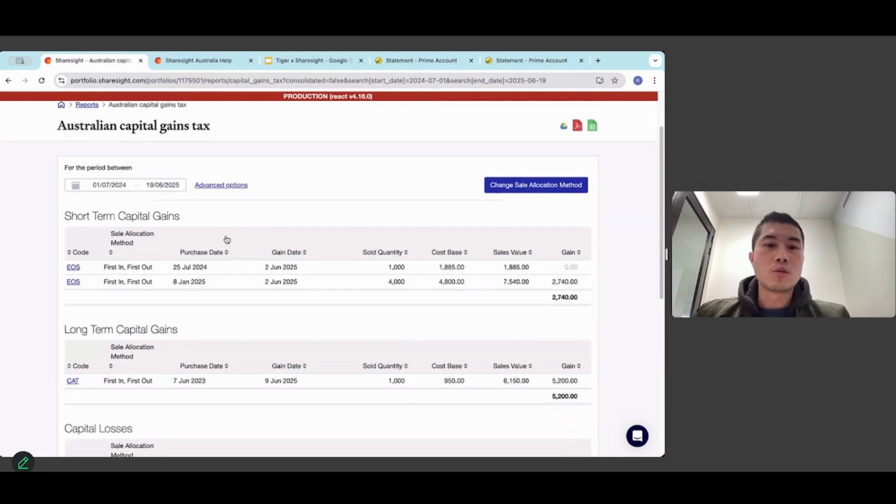Sharesight looks at when you bought the shares and when you sold the shares. You can see the columns here: there's the ticker code, and there's the sales allocation method.